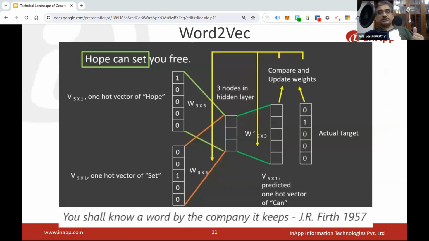So word2vec. How are these word embeddings generated? Word2vec was one of the early neural networks that did that. It learns word vectors by predicting the context words of a target word in a large corpus of text. CBOW is called continuous bag of words. You can see here that it predicts a target word given the context. In this example, there are 5 words: hope can set you free.